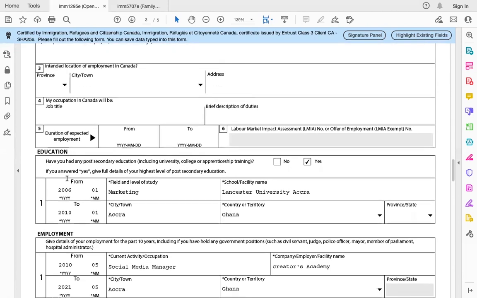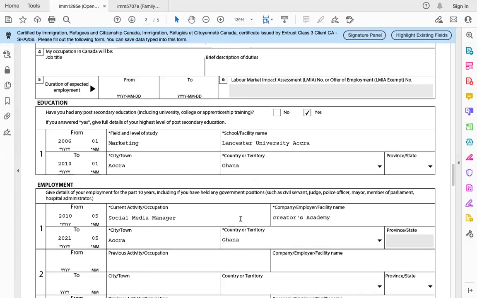Then for education, it says, have you had any post-secondary education, including university, college, or apprenticeship training? If no, indicate no. If yes, indicate yes and provide details here. As you can see, it says if you answered yes, give full details of your highest level of post-secondary education. So I just put in a degree program, 2006 to 2010, marketing, the university. This is just a demo example.